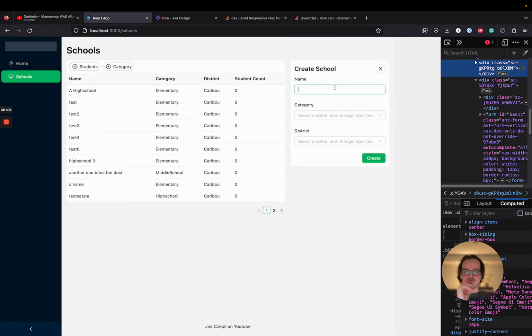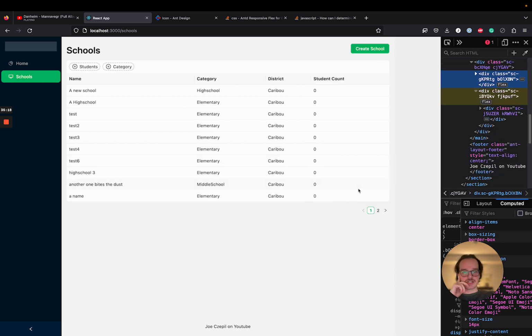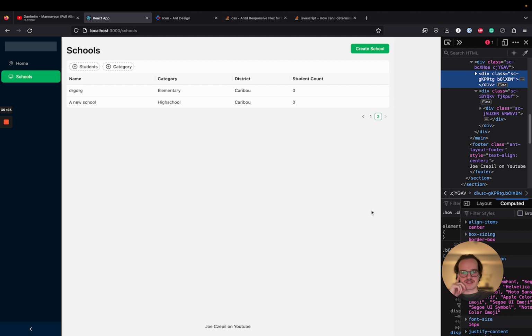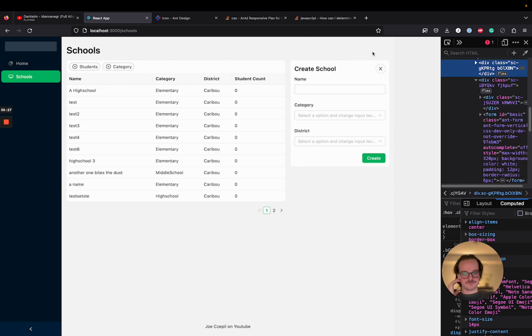But now we can close this. We can click create school. We can say a new school. Select a few things. Click. Oh, it's weird, the width. We'll need to make it a fixed width, actually, I think. We can click create, and that adds the new row somewhere. I think it added it to the top, but maybe the bottom. And then it resets the form.